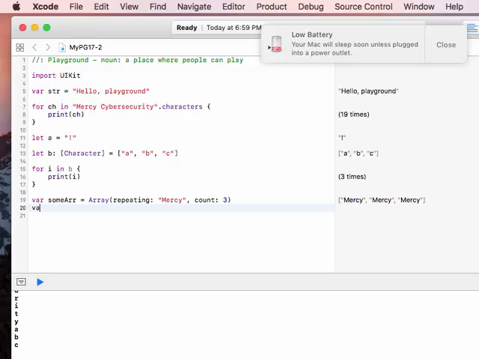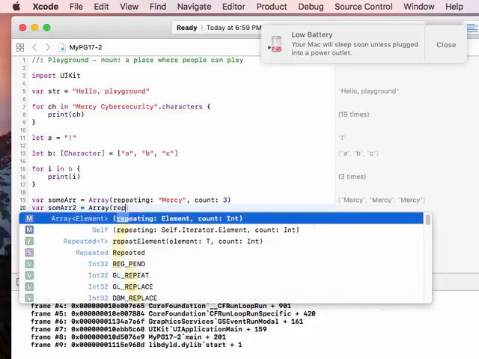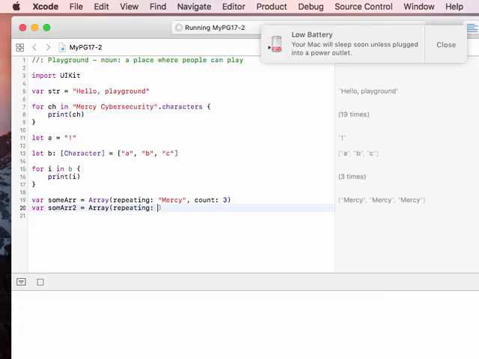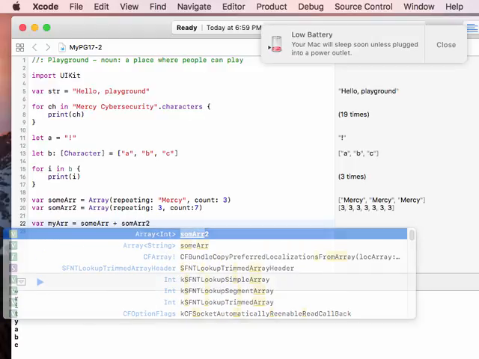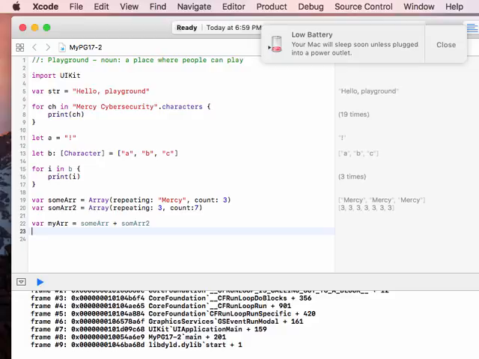Then you can make again var sum arr 2, repeating 3, count 7, that, and then you can say my array is sum array plus sum array 2. Oh. So there is an error. Why?